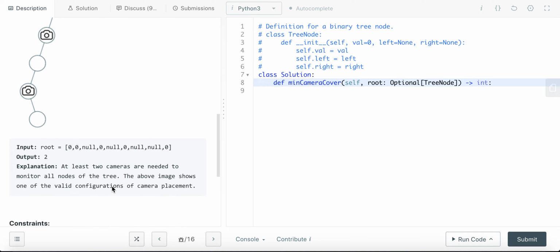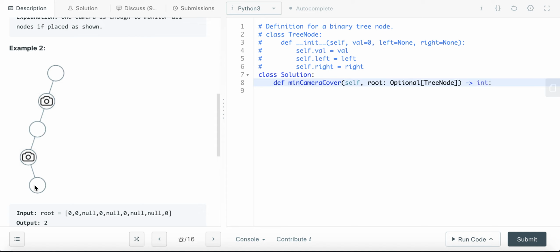So how to solve it? Let's take a look at the tree. The optimal strategy is, let's say, starting from the lowest level, from the leaf node. And then a better strategy is not to place the camera on the leaf node if it has a parent. If you place a camera here on the leaf node, then this camera can only monitor itself and its parent, because this leaf node does not have any child.